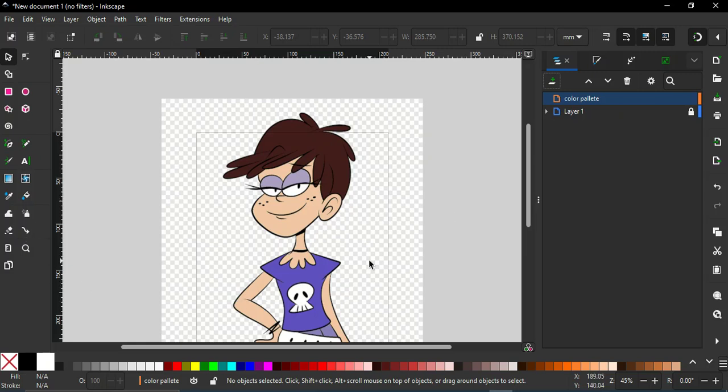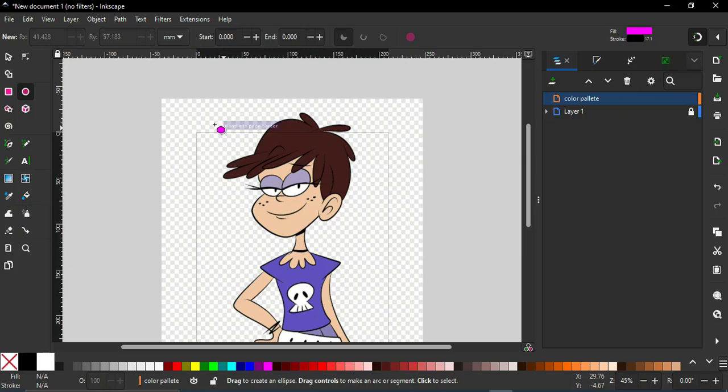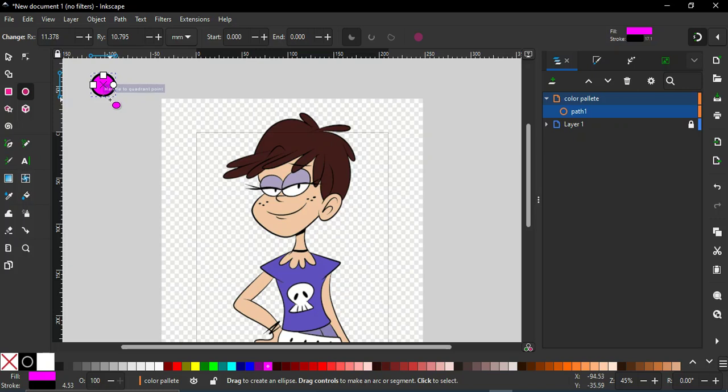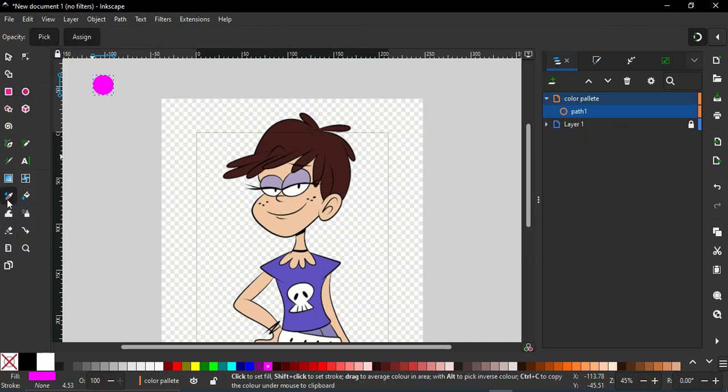And then we can now begin to sample colors from the character itself. But before that we need to draw a small circle like this, and then I don't need the stroke, so I'll take it off, just like that. Now with the circle selected, I'll hit my eyedropper tool and then I'll sample the skin. So that's the color of the skin, as you can see.